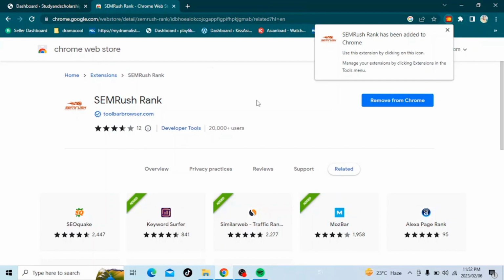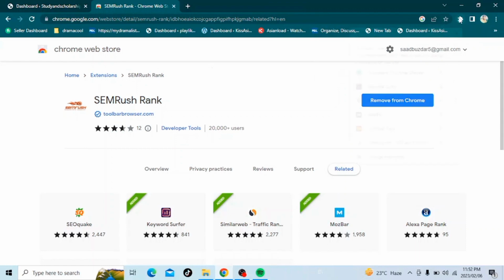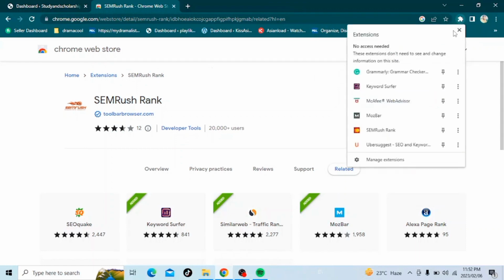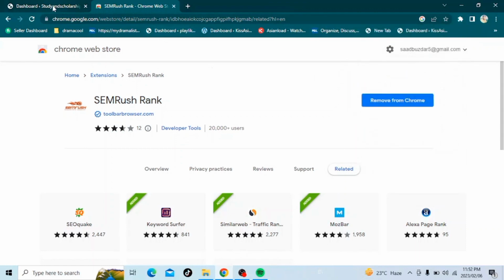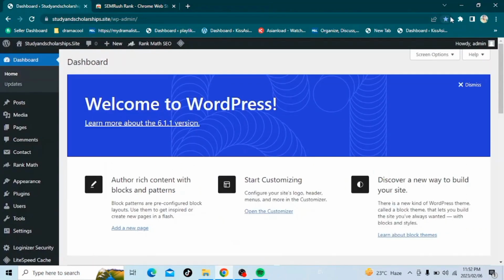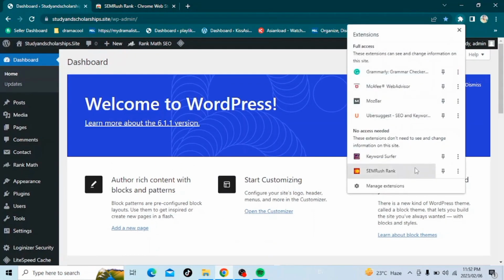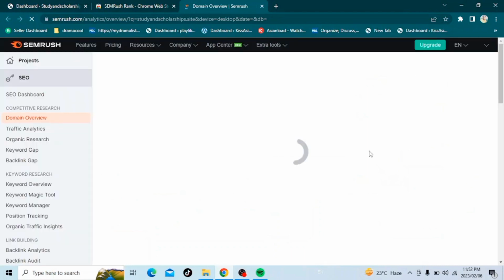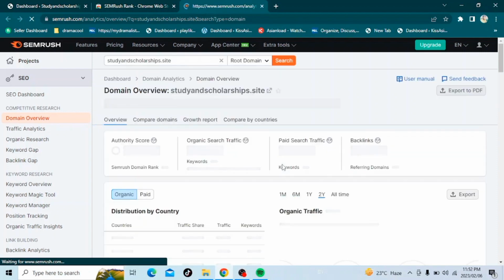Now let's check it by clicking on the extension icon on upper right corner. Yes, it's showing here. Now open your website dashboard and then click on Semrush rank extension. It will take some time in loading.